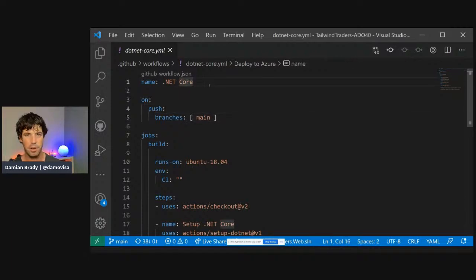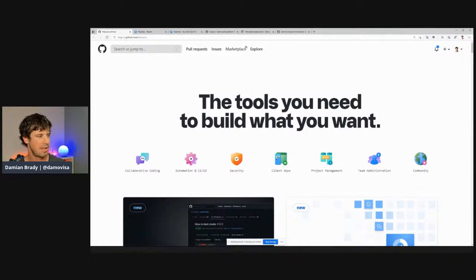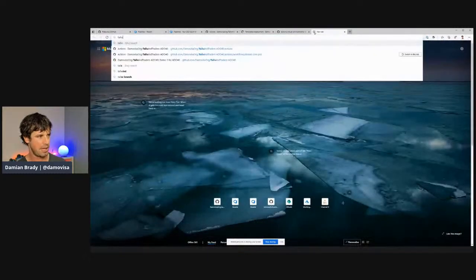So this is an example of a build that I've got for a .NET application called Tailwind Traders. If you've watched any of the Microsoft stuff in the last year or so, you might have seen this application. We use it as a demo app a fair bit. The application itself isn't really that important, but if you're interested in it, you can go to, I think, Tailwind Traders.